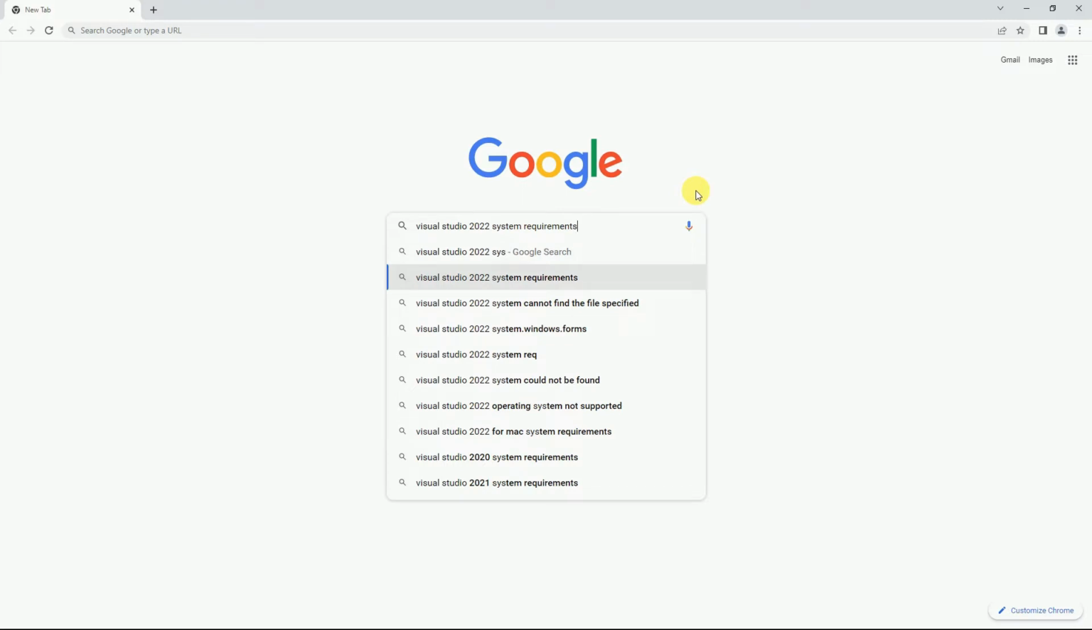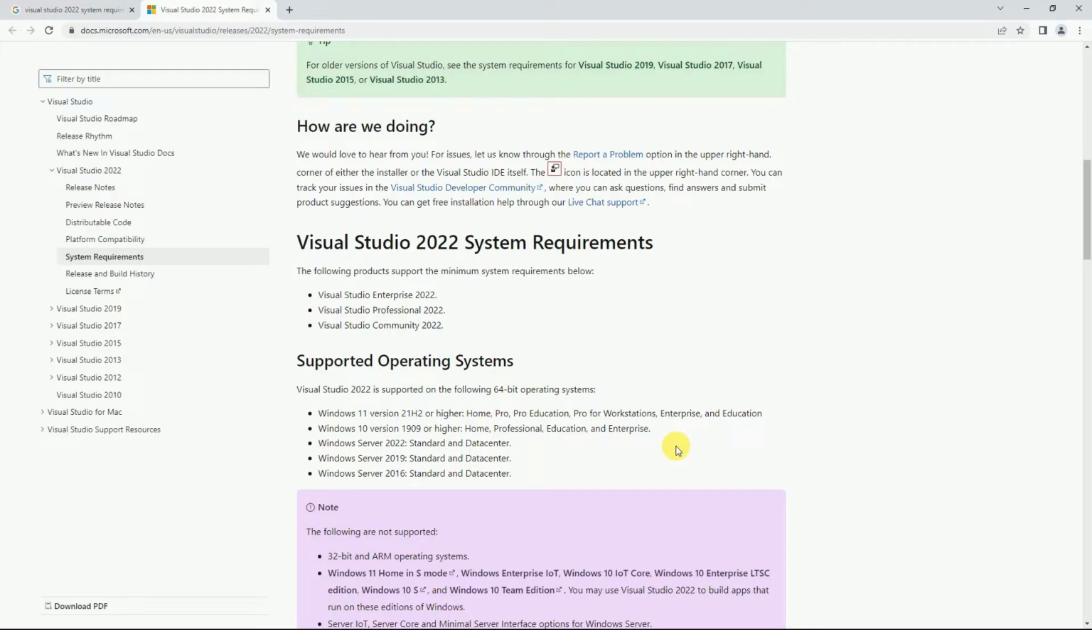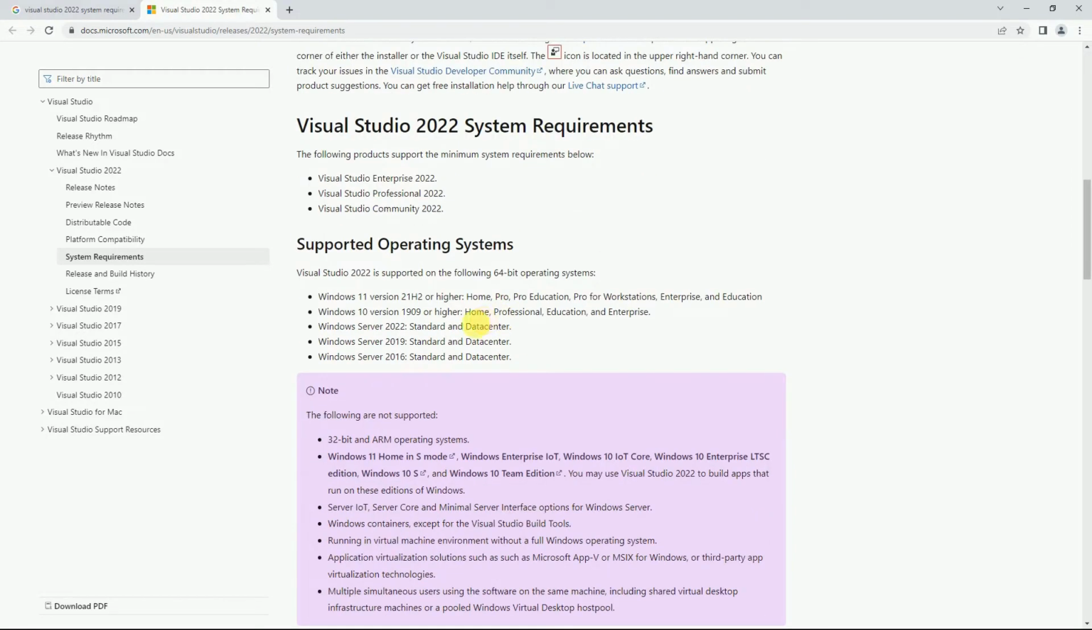Before installing any software, we have to check the system requirements. So open Google and search for Visual Studio 2022 system requirements. You can open the Microsoft official website. Here the system requirements for Visual Studio 2022 are mentioned. For the operating system, it supports Windows 10 and 11. And if you want to install Visual Studio 2022 on a server, you can install it on any server of version 2016 and above, like 2019 and 2022.